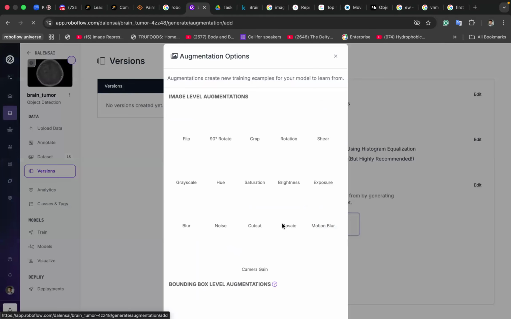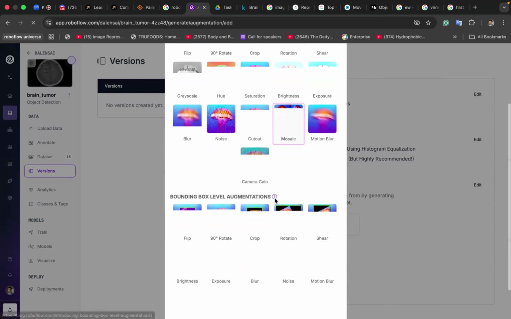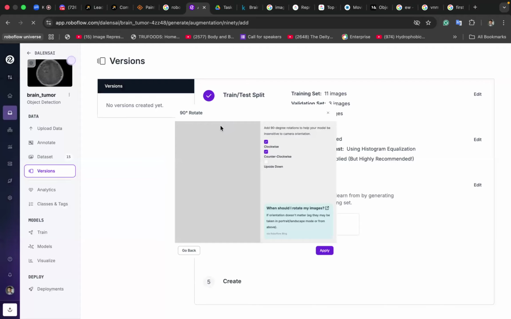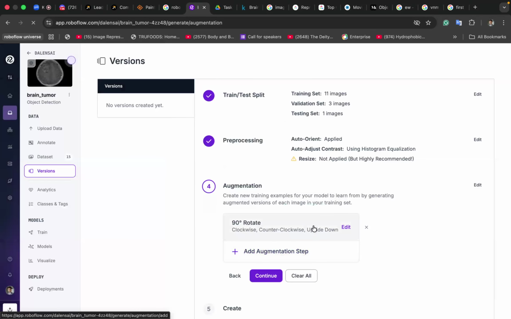You can rotate, add grayscale, saturation, brightness, motion blur, a lot of things. So I want to add this. If my image is looking like this, it will flip the image by 90 degrees clockwise and anti-clockwise, and also upside down. So I'm going to generate 3 images out of only one image. If I click this, I've added that.